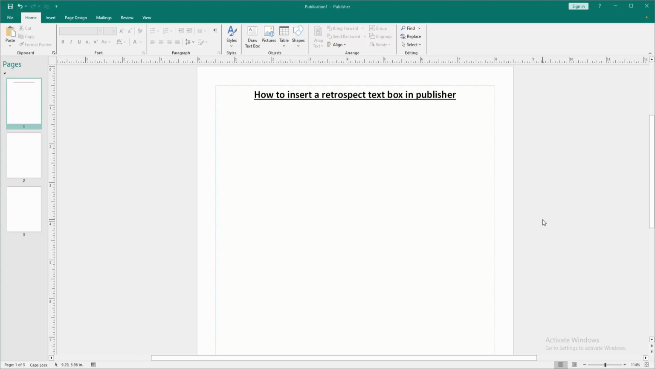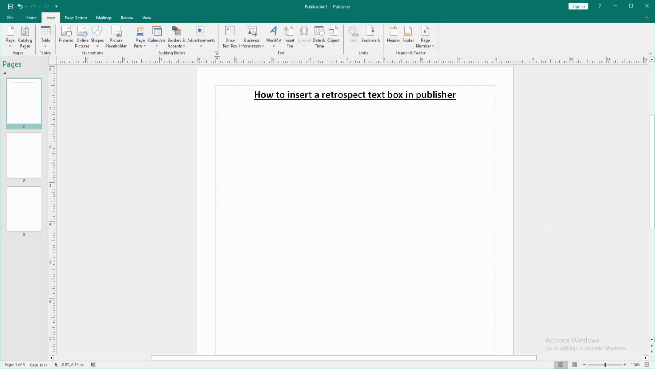In this video, I am going to show you how to insert a retrospect text box in Microsoft Publisher. Let's get started. Firstly, we have to open a Publisher document. Now we want to insert the retrospect text box. Go to the Insert menu and we can see here the option is not available.